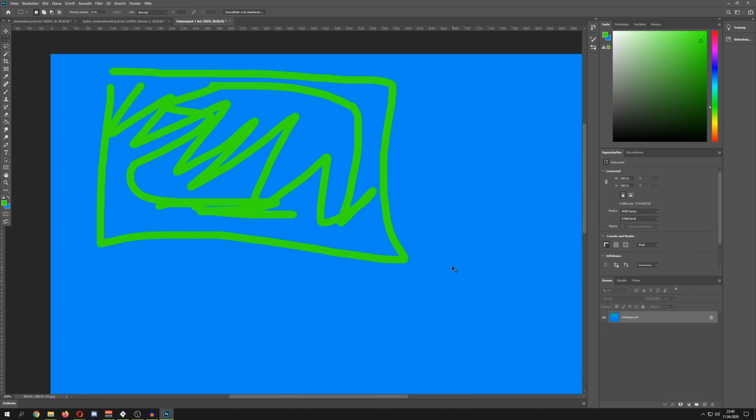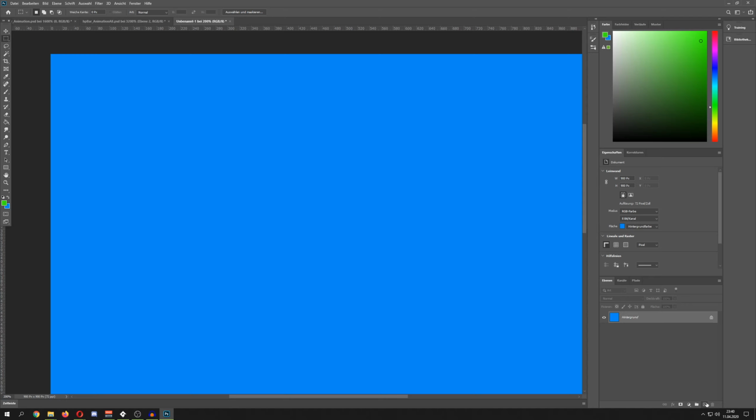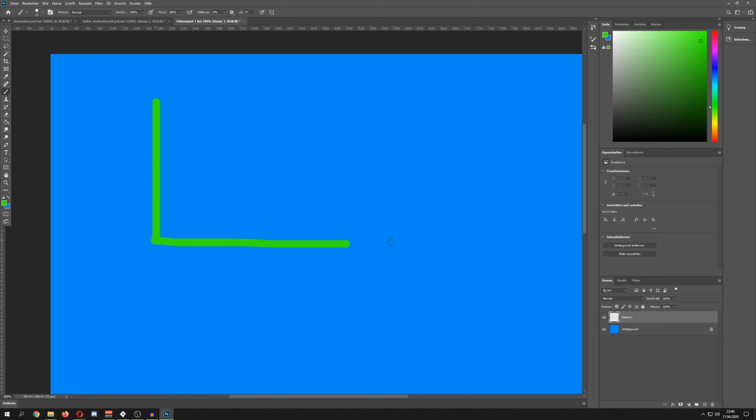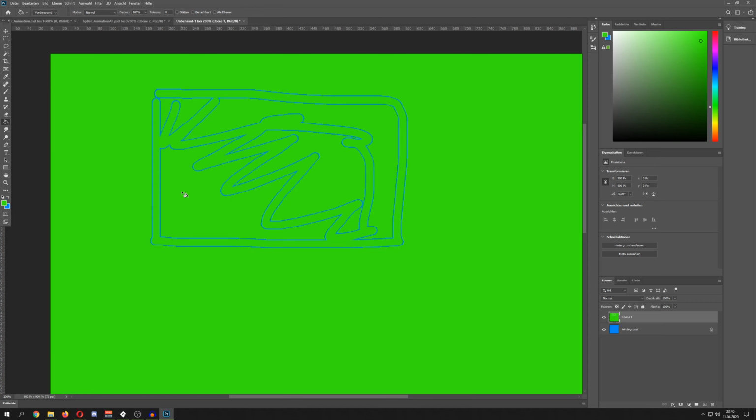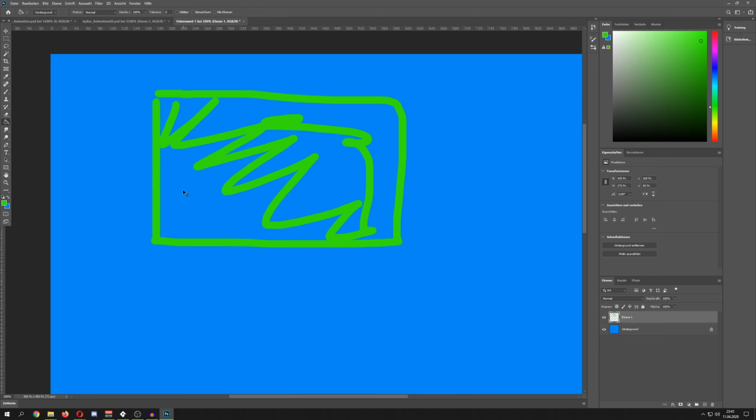Okay, that was suboptimal. So let's make another layer. My bad. So let's make our invisible mask. So we fill it up, bam, bam, bam, bam, bam, bam, bam. Or we can be smart and do something like this. Yeah, this doesn't look too good. No, let's not do this.